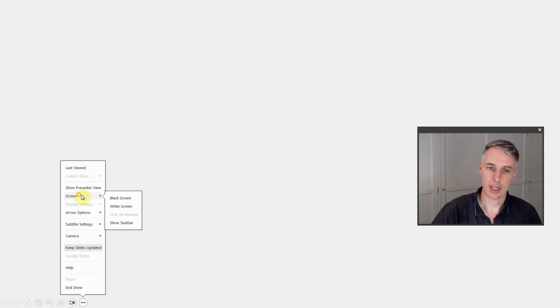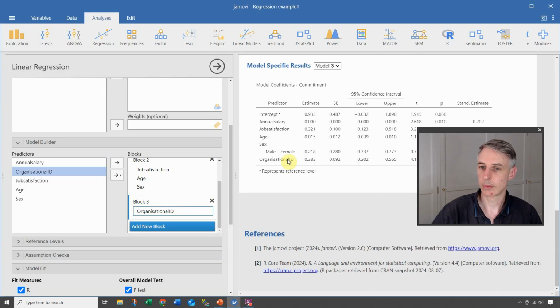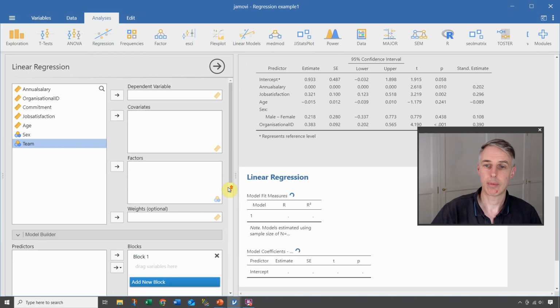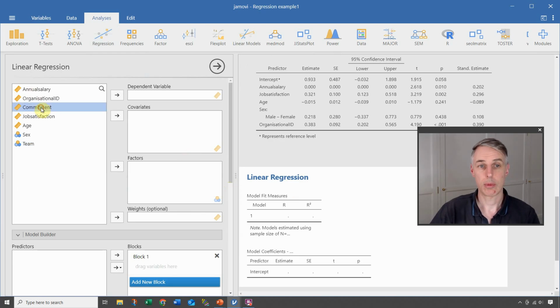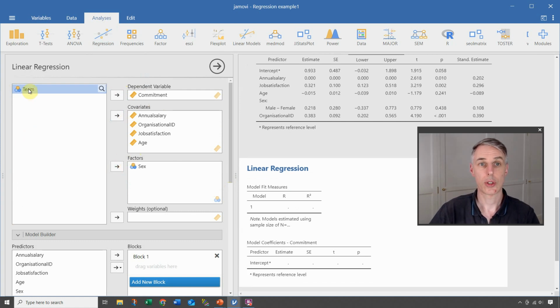So let's have a look at an example. Let's go back to our data file. So I'm going to run our model again. I'm going to enter, and this will be familiar, commitment once more as our outcome variable. We've got our 4 covariates, our continuous predictors. Sex is a factor, and now team is also a factor. So team is coded to have 3 levels: sales, development, and IT. So I'm going to enter that as a factor.